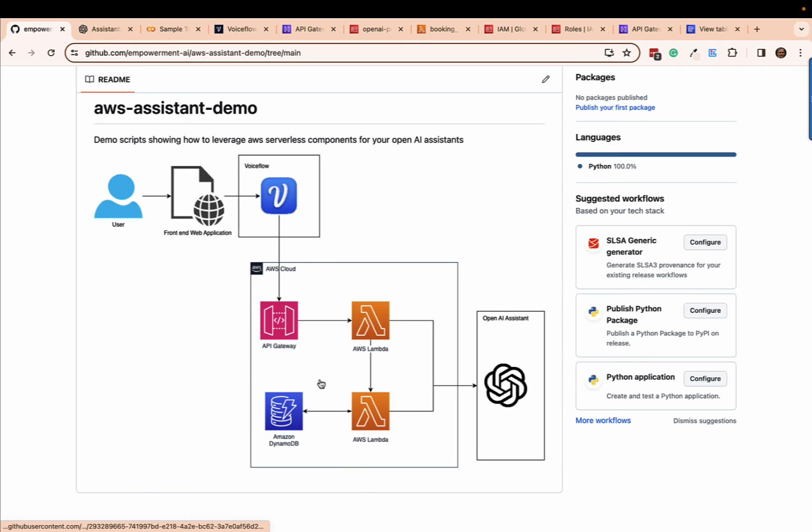So at this point, we have hopefully our AWS cloud working correctly. It's talking to our API gateway and our OpenAI assistant. And then eventually we're going to be using this function here to invoke some calls to actually store some data out there. We're going to be using Voiceflow.